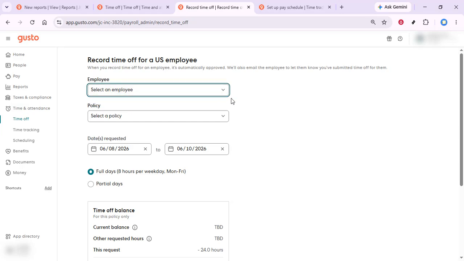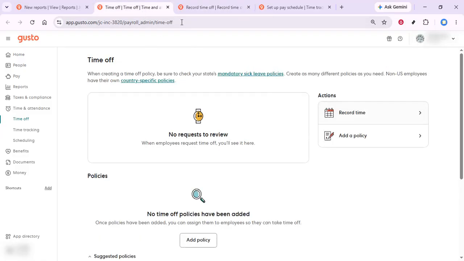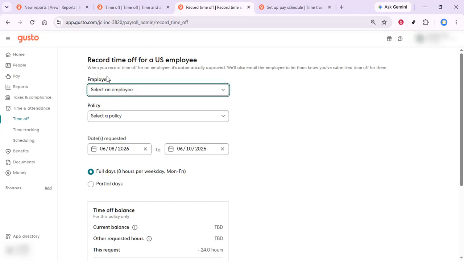Now that you're in the Time Off section, you'll see an option that says Record Time. Click on this, and it will bring you to a form where you can specify the details of your time off request. This step is crucial because it's where you'll input all the specifics of your time away.